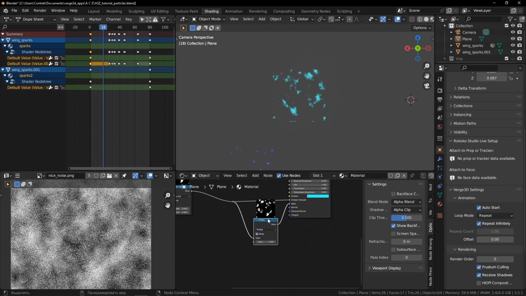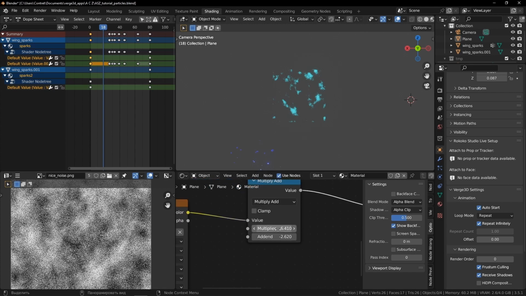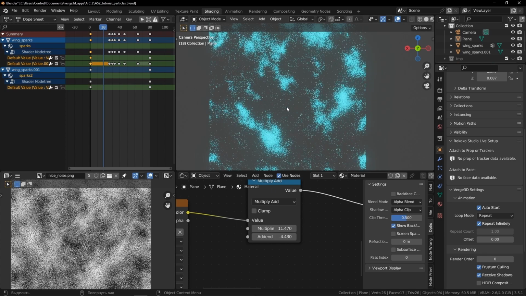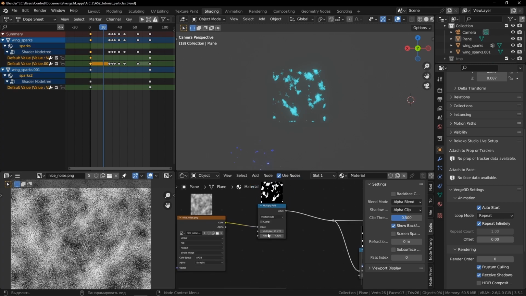Alright, now we are talking. This is the correct result. We will be going back to this multiply add node and tweak it some more because this is the main node where we create these interesting random noise sparks.